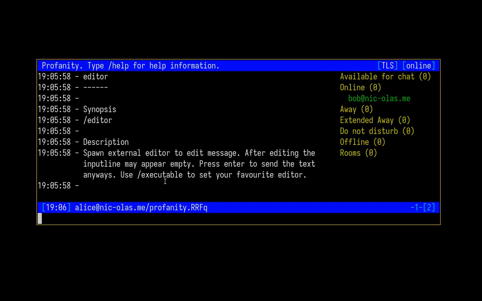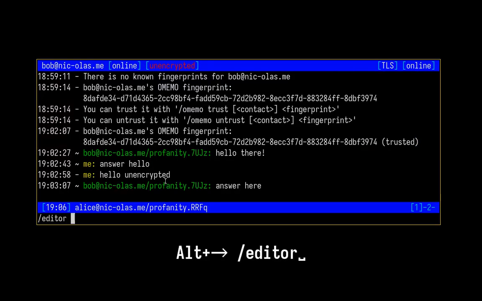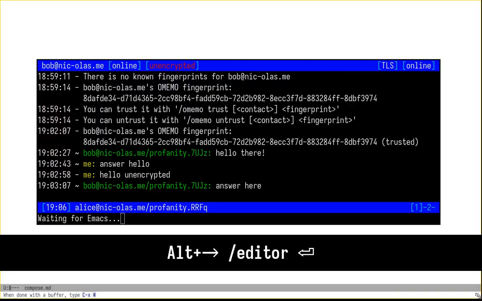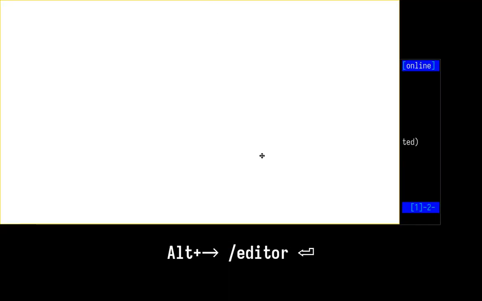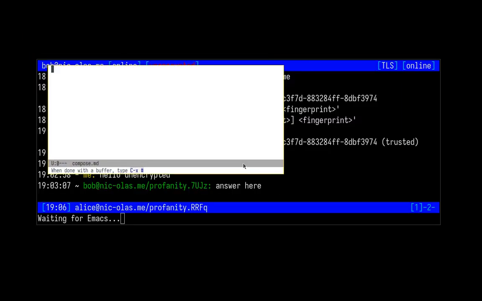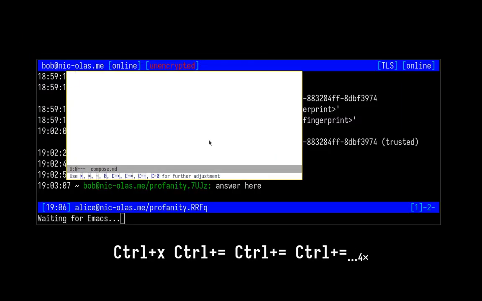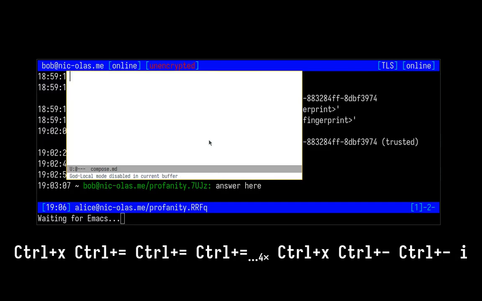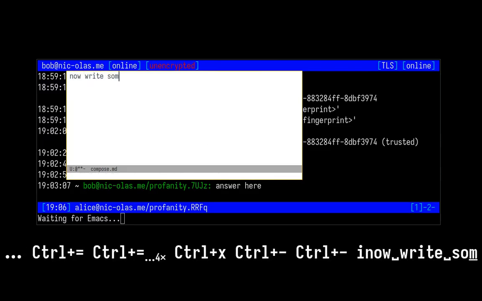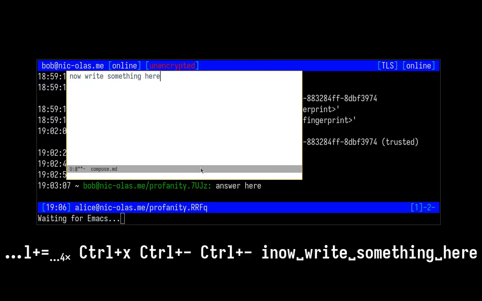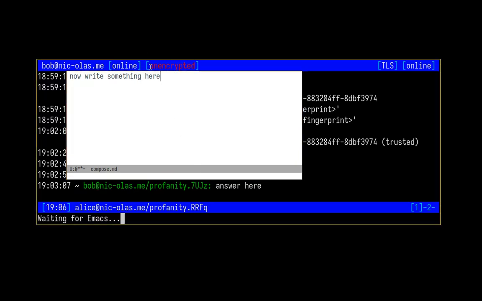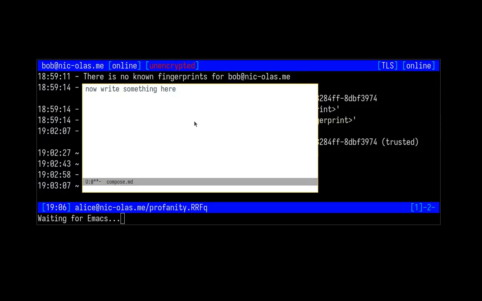So yeah, that's pretty simple. So you type editor, then your default editor opens up, and let me make this a bit smaller. So for me, it's Emacs, or more specifically Emacs client, because I use Emacs server, and I can now write something here. I haven't enabled omemo, I just saw, but it doesn't matter for this example. Something longer here, for example. I mean, this is an editor. You can use all your editor's things. If you use Vim or NeoVim, you will edit this in Vim or NeoVim.